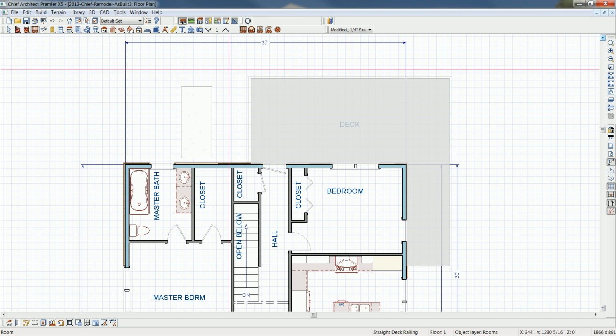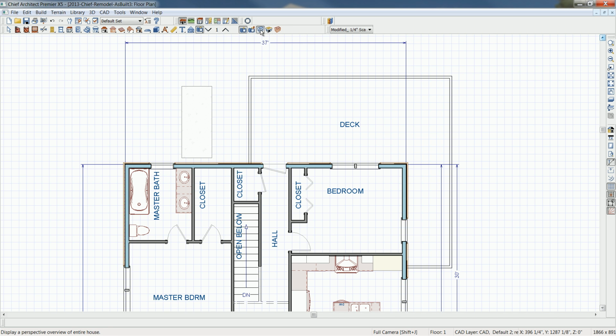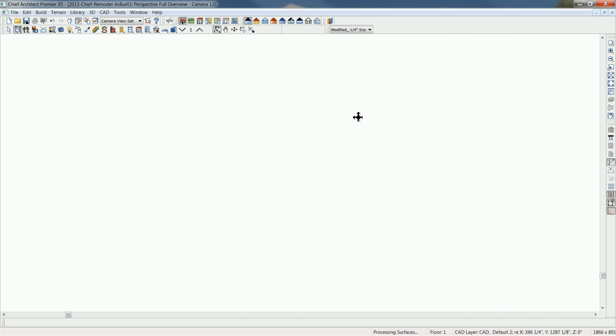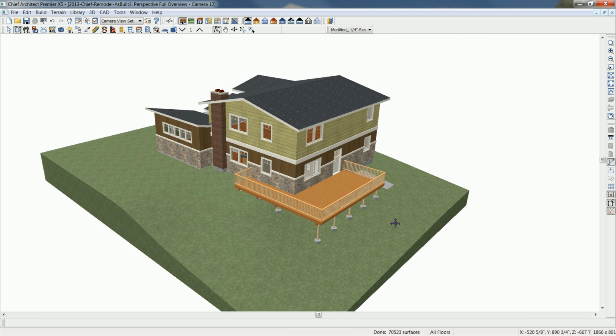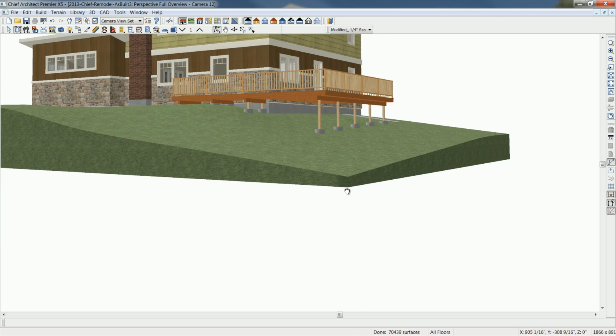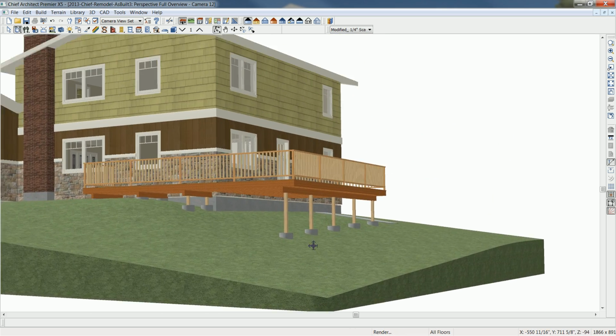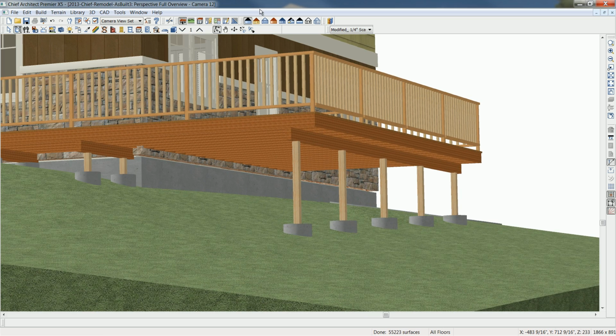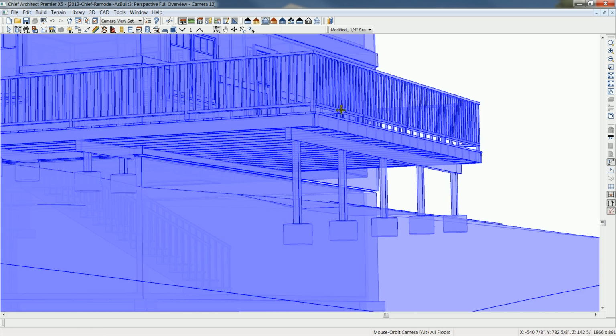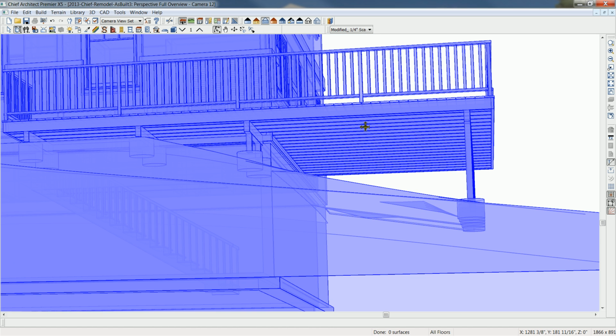If we go back in and take a look at the 3D overview, we should see the basic deck defaults that we have set up. And one of the nice features, if I zoom in here and pull up, you can see that it automatically placed the framing underneath the deck. Let's go ahead and turn on our glass house view. Might be a little easier to see. It automatically placed all the framing in there.